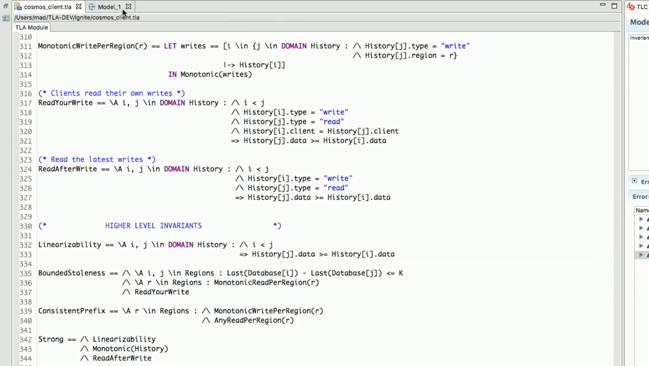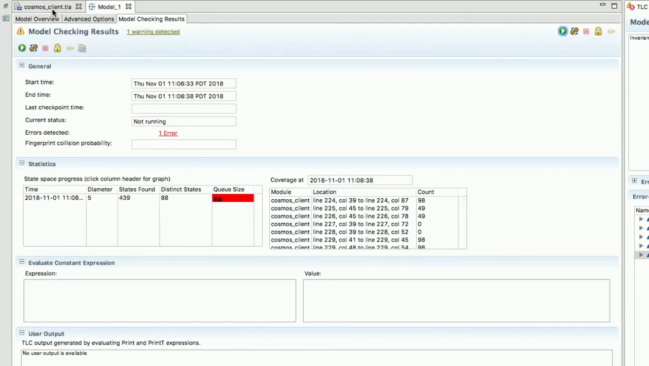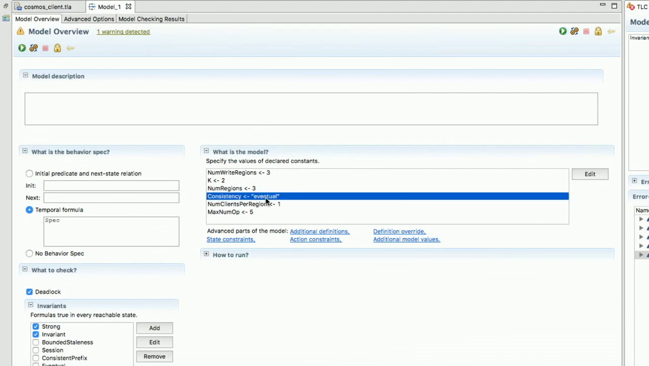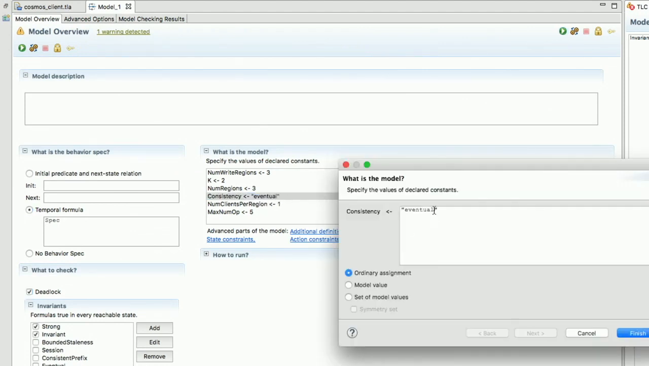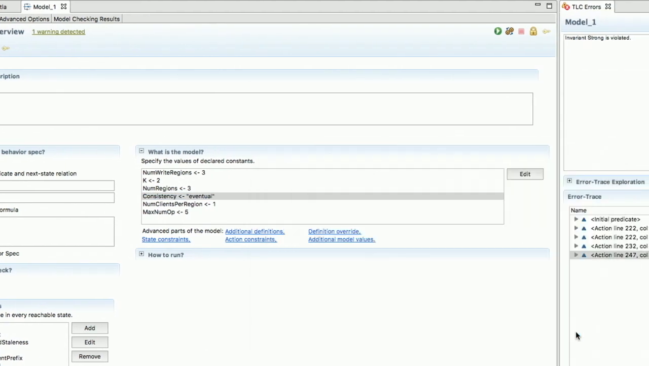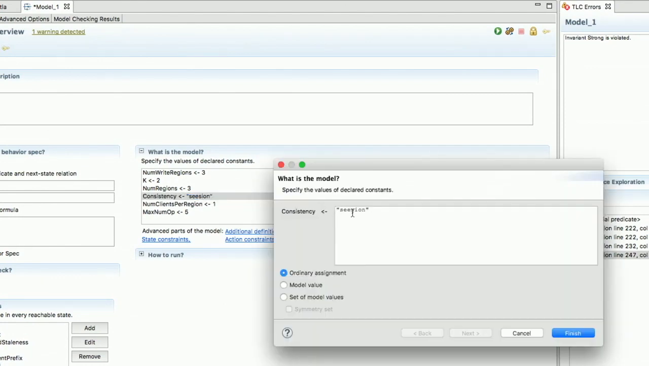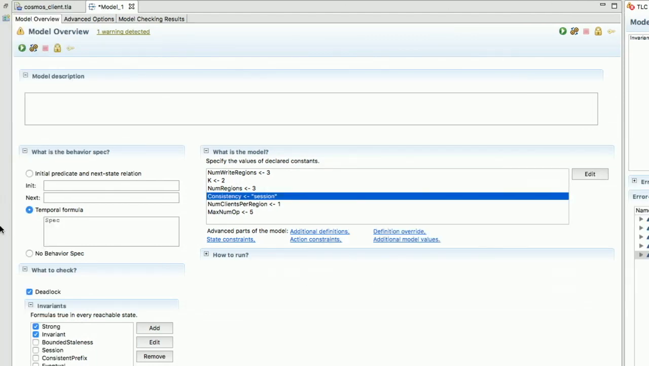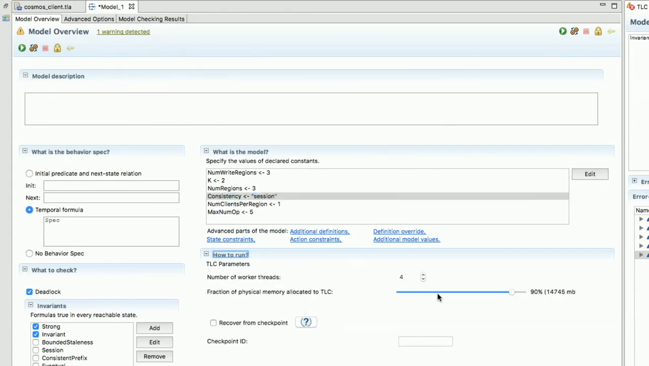What else do I want to show? Let's show for session here as well. Let's change this to session, and let's show how the strong is violated again, because we selected strong. And there are things you can do here, like say, for worker threads 90, etc. And there are other advanced options.